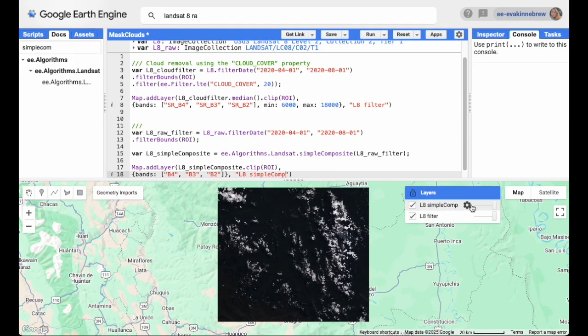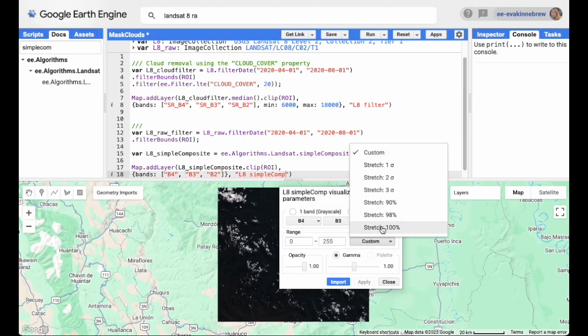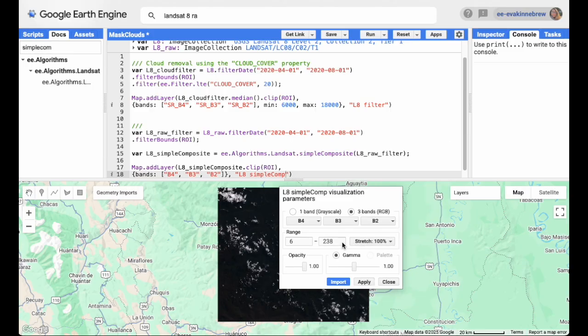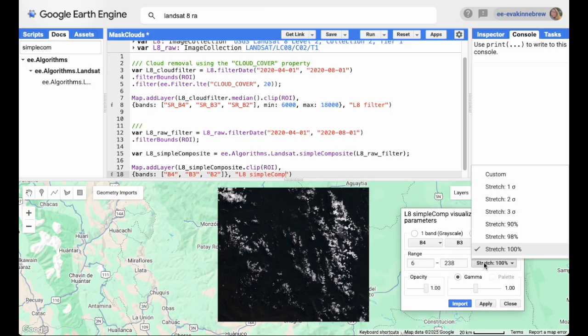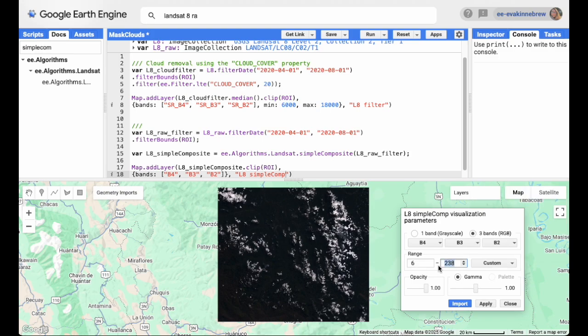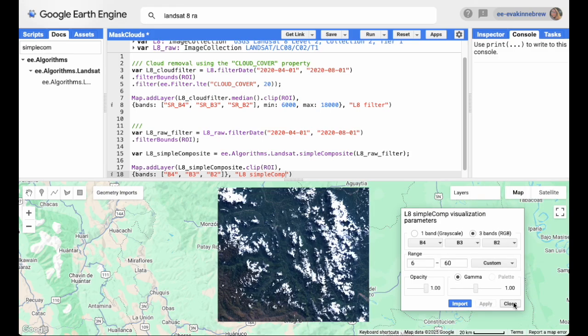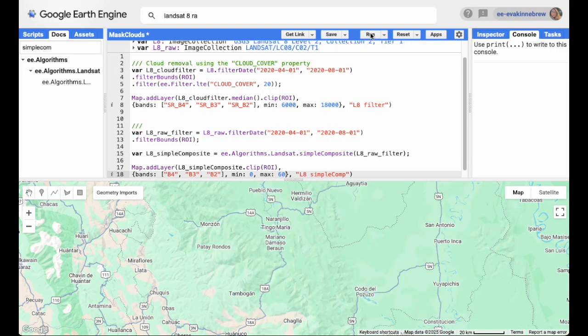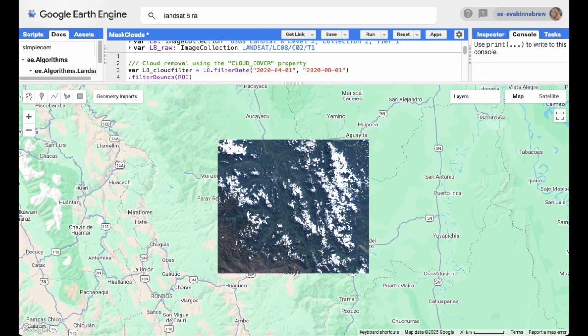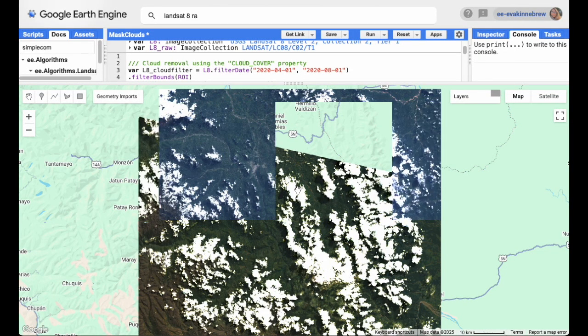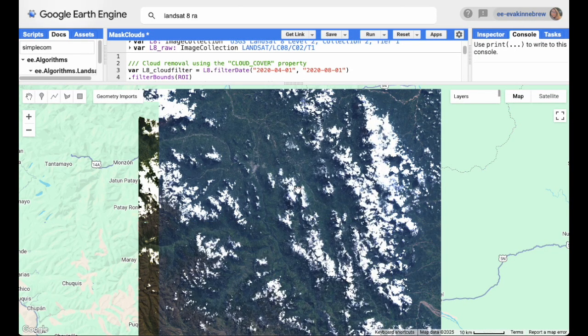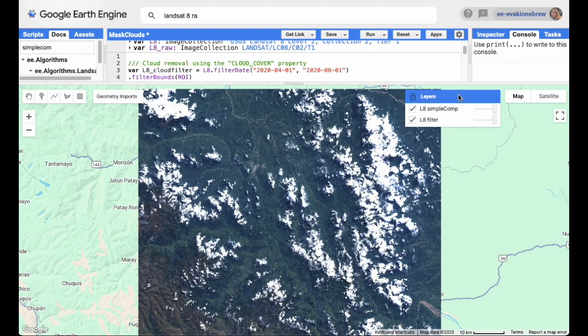So clearly the image is quite dark. Let's go in here and do 100% stretch. And we can play around with this to see what a good stretch might be. All right, so I am going to hard code this. So I'll put min 0, max 60, and then we can run this again and look at it. The image clearly has a little bit of a blue tint. Remember that this is a top of atmosphere image, so there are still some haze effects that we might be seeing.